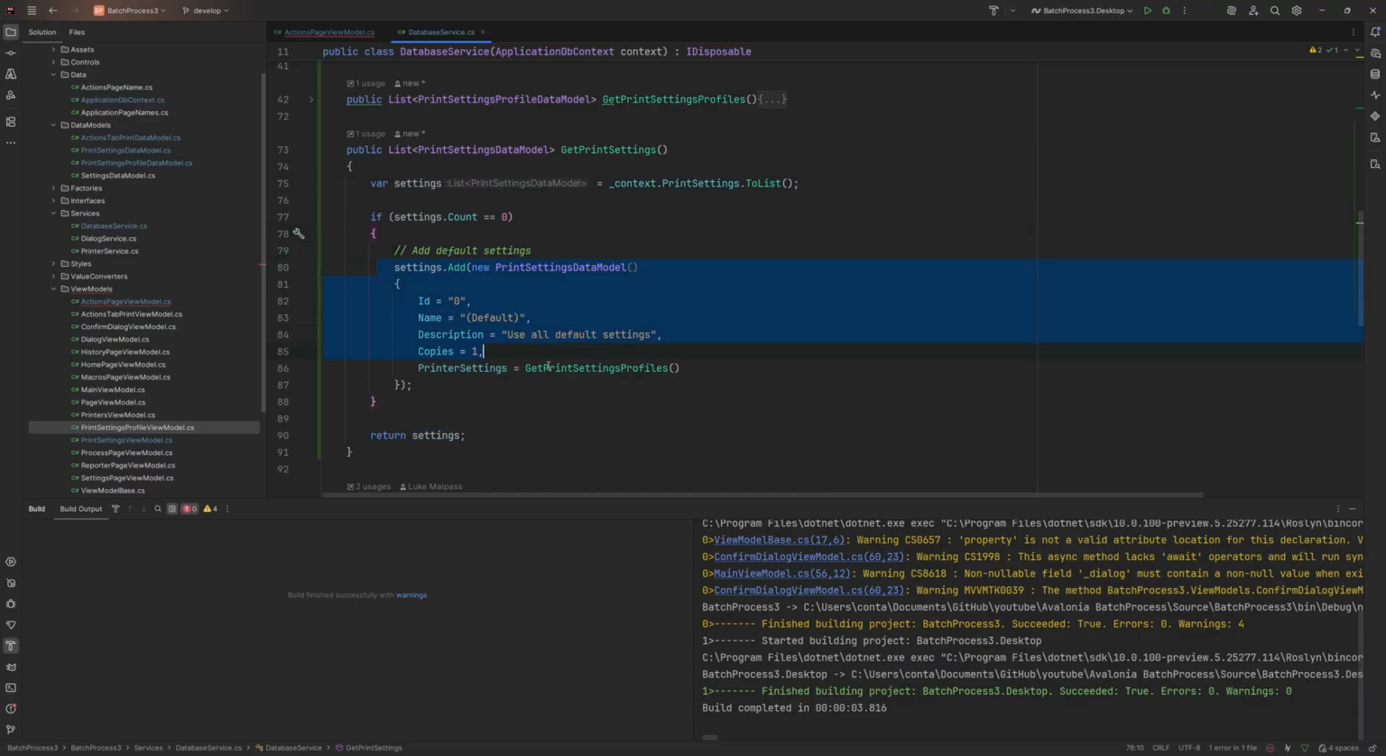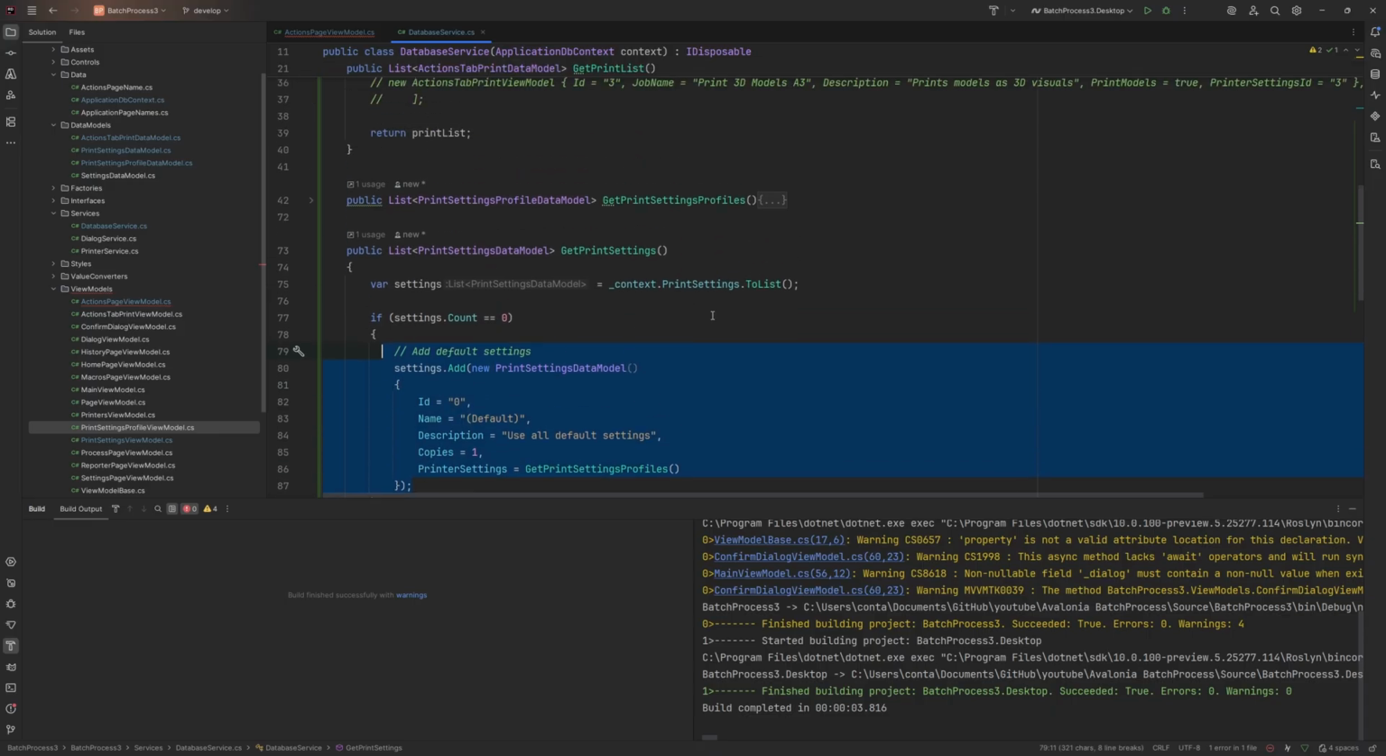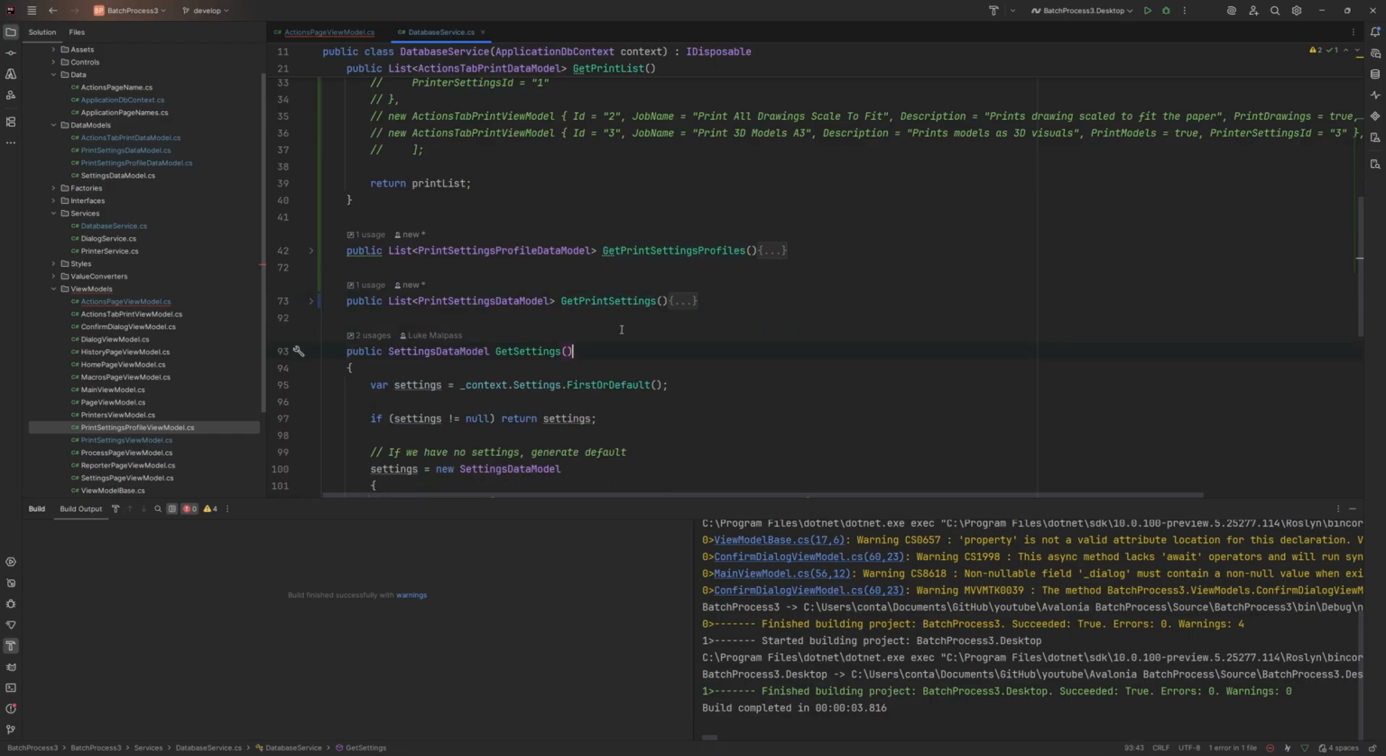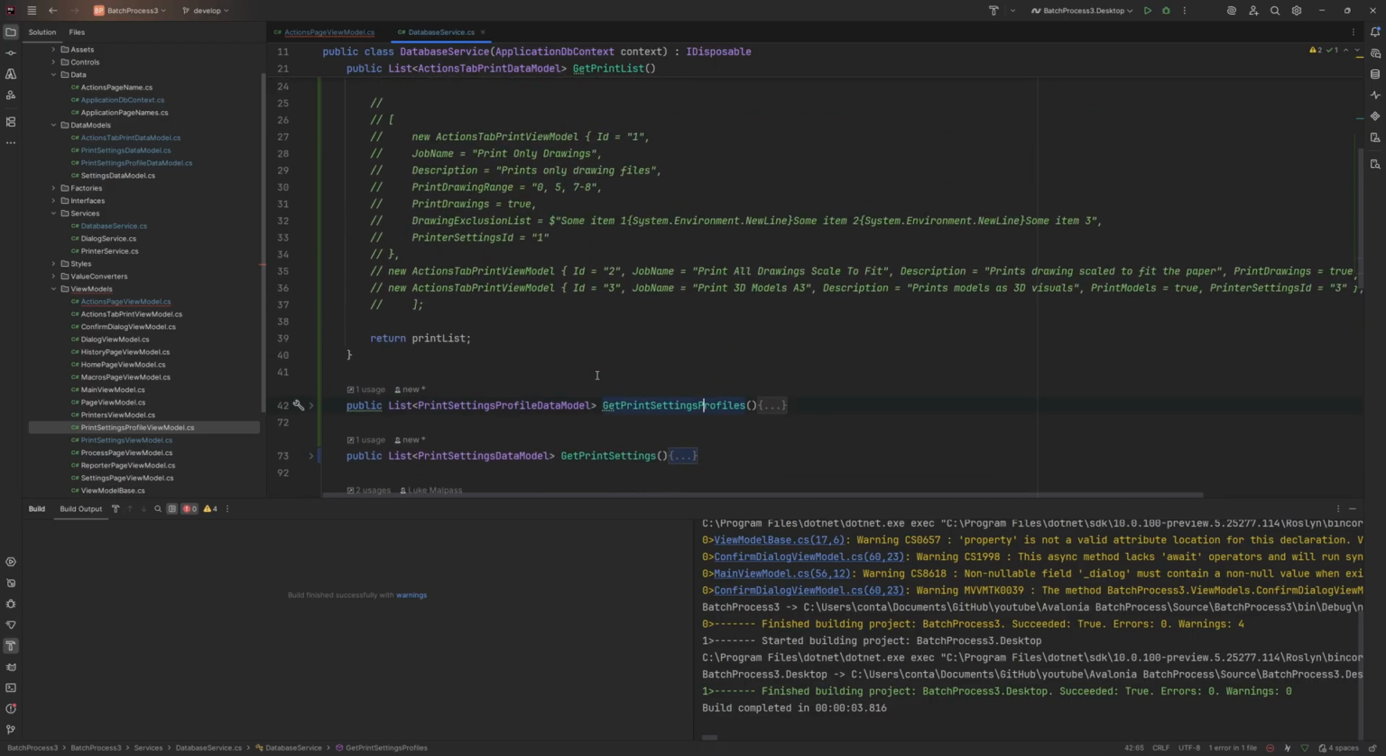So we simply fetch from the database for now. If it doesn't exist, we create the default, and then we'll handle when the user creates the values. And when they try to create a new one, they can invoke this to pull in the printer settings. And when they save, it's already there. So that function should work. For get print settings, that one should work there.